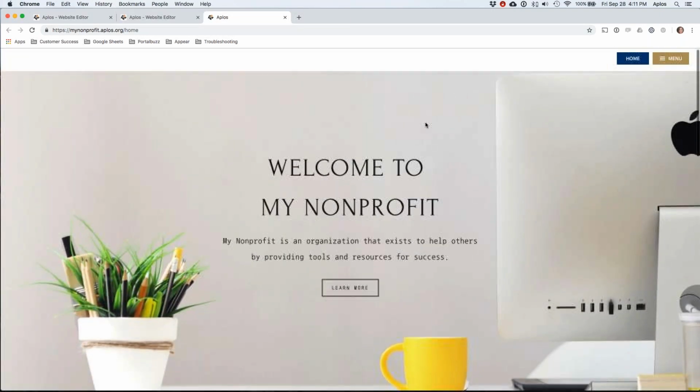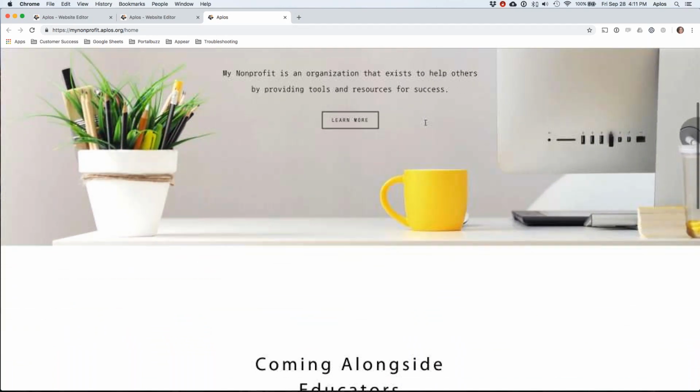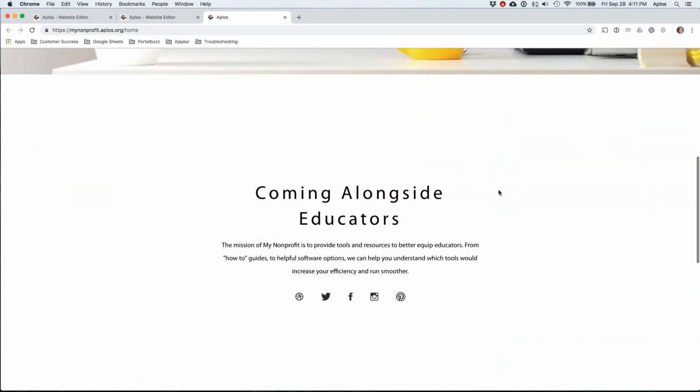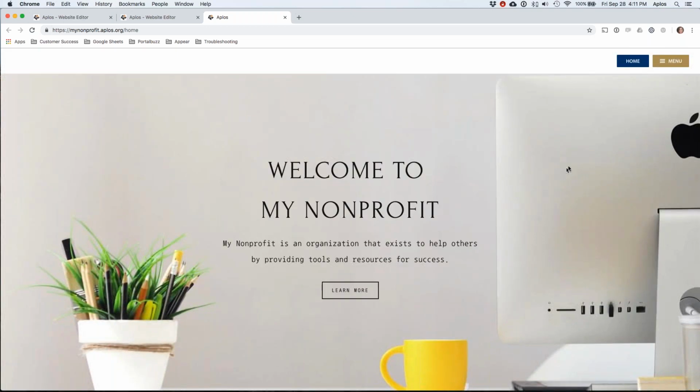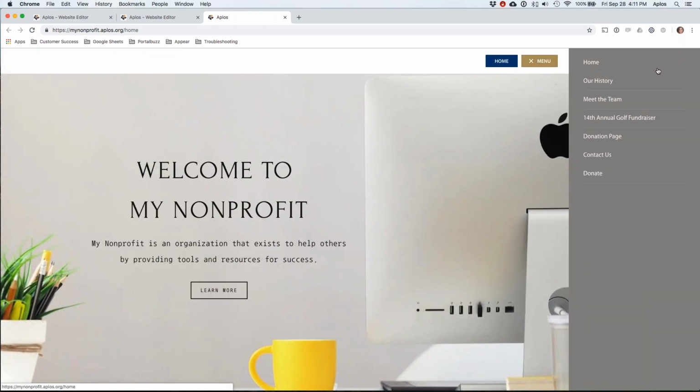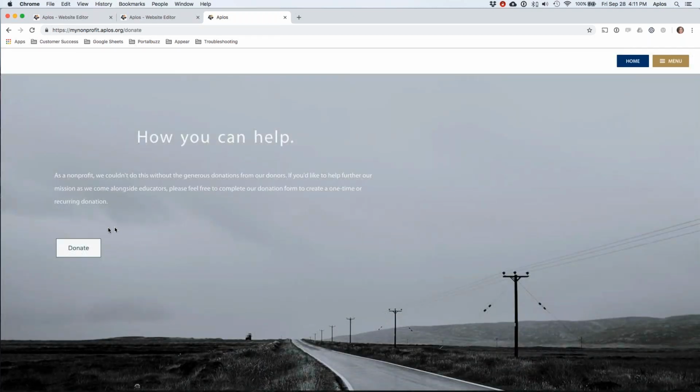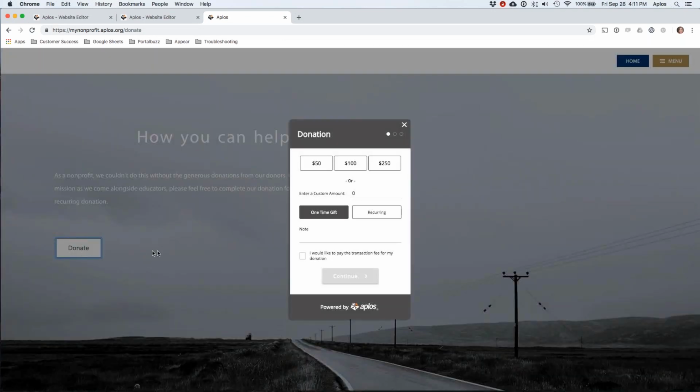So here's my homepage. Welcome to my nonprofit. Super simple, good looking, just clean and catches the eye. Let me show you the menu on some of these pages that I have. First page that I want to show you is my donation page. Here, I have embedded one of our Applos donation widgets. You click on this button and here's my donation widget.